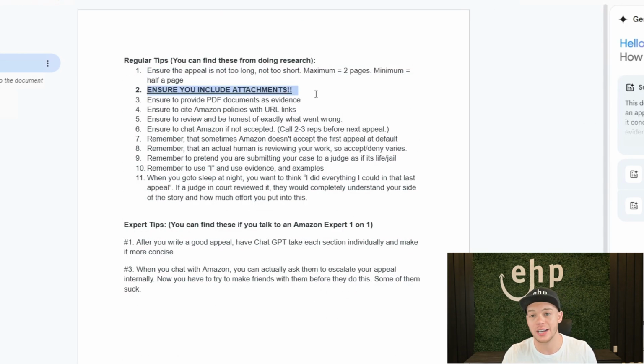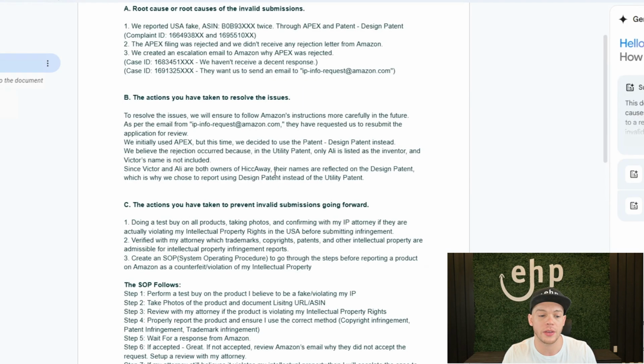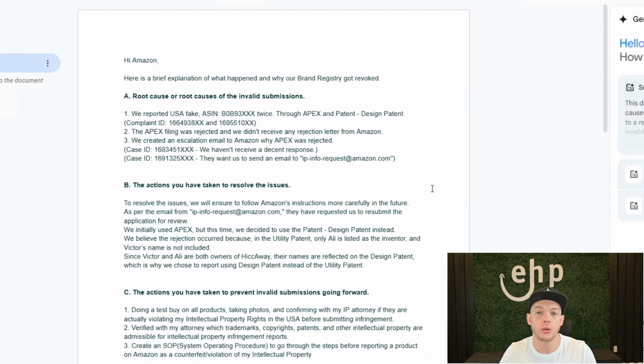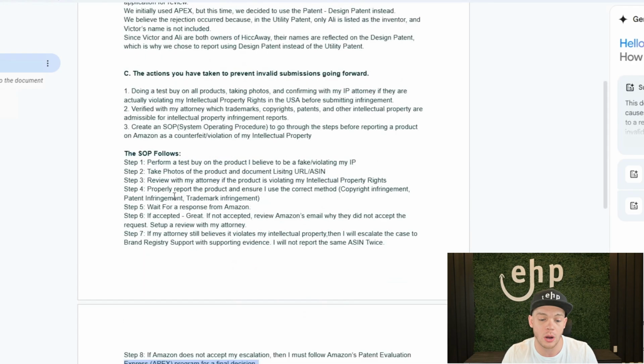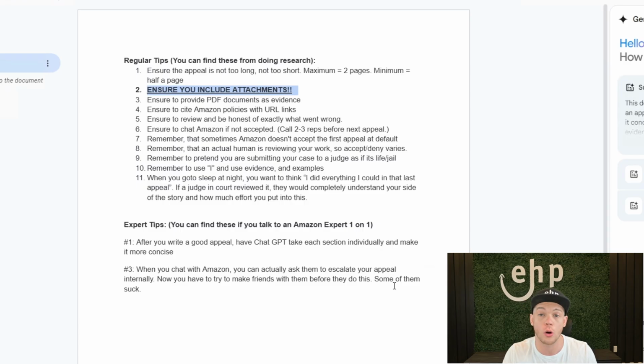Ensure you include attachments. I've heard this happening before where people submit this appeal and they don't include any attachments. Include attachments, include PDFs, include screenshots of what you did wrong, include Amazon's policies, include the SOP, which is this process on how you're going to do it and how you're implementing it already, right? Include attachments. That's going to help with your appeal. If you don't submit attachments, I don't think you're going to get this approved most of the time. If you are including attachments, make sure most of them are PDFs.